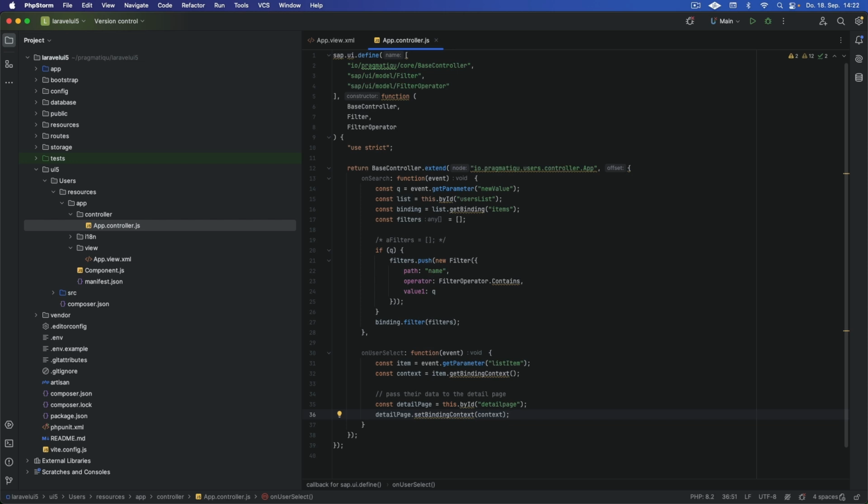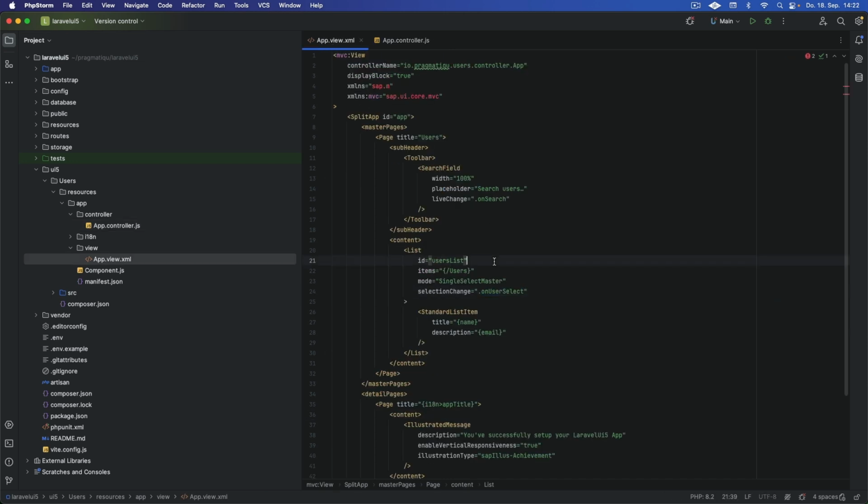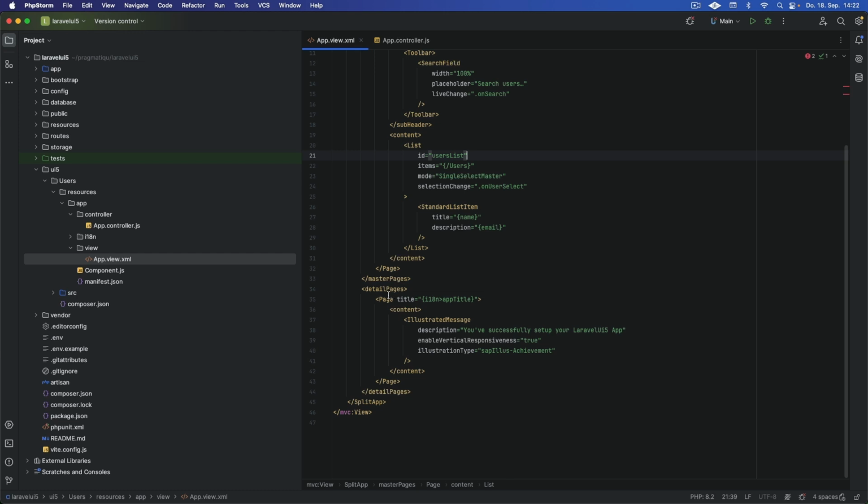Okay, so we've got the logic wired up. We are grabbing the context from the selected user. We are setting it on the detail page. But wait, we are trying to show a page that we haven't actually built yet. So let's fix that. We head over to our XML file and we scroll down a little bit. We see here our page with the illustrated message.